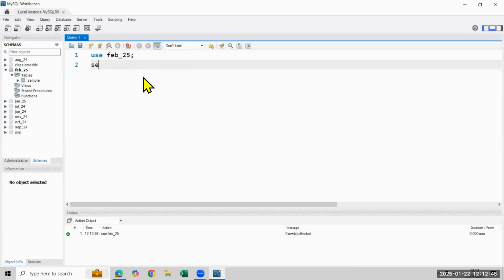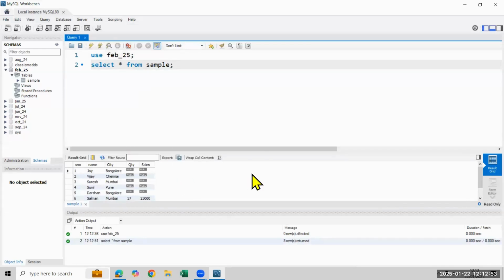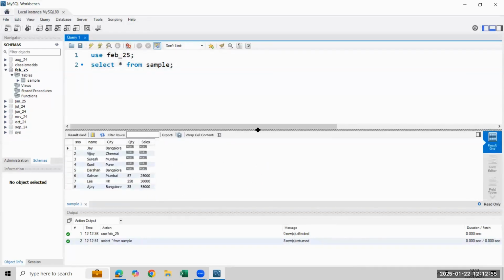So we are going to select star from sample. Today we're going to do a few modifications here. So please be ready, everyone. Start doing it.